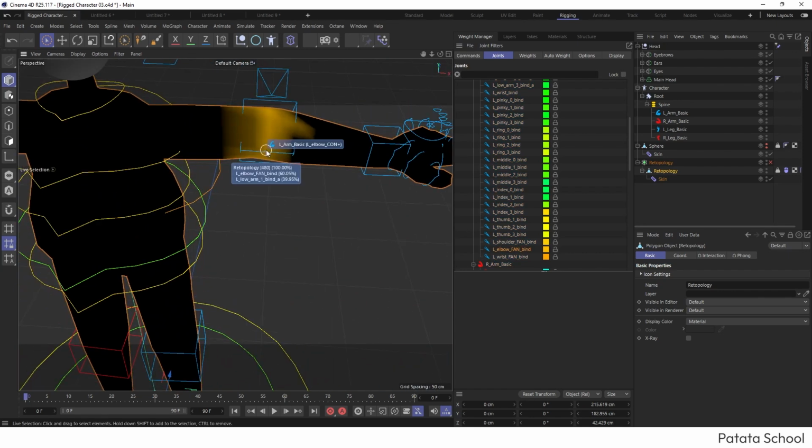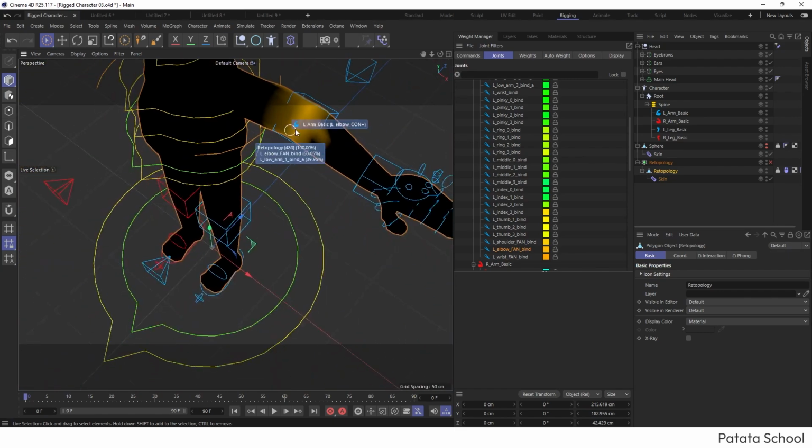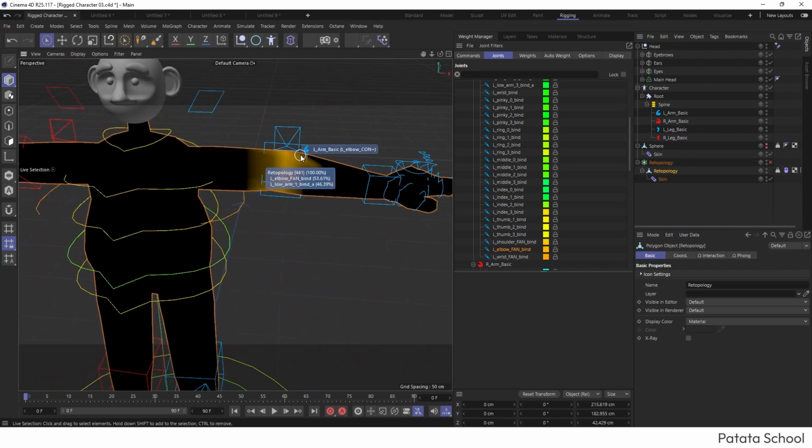You see what the elbow fan is doing? It's affecting the elbow area. And we see that it's not very smooth. It's making a really ugly thing there. So we can correct a bit these weights.